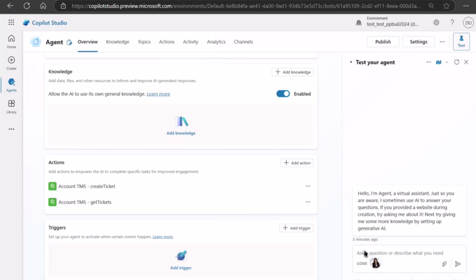When it comes to testing, there are two things to note. One, you have the test panel just on your right side, which says on the top over here, test your agent, which allows you to test it inline itself. You don't have to publish. You are just in your system, you can try it out before it gets published.